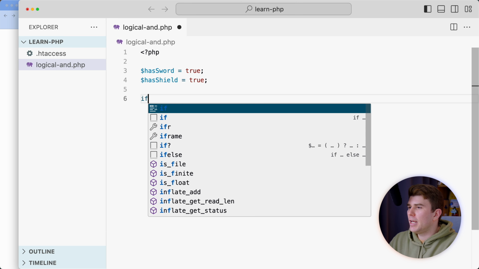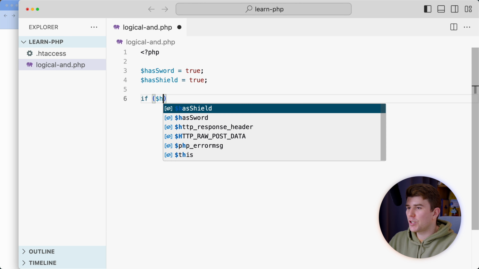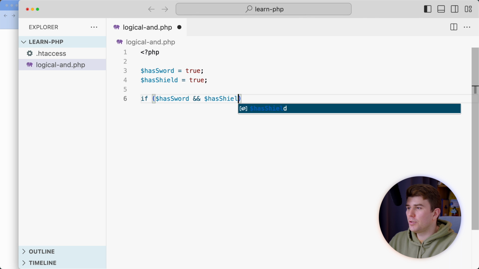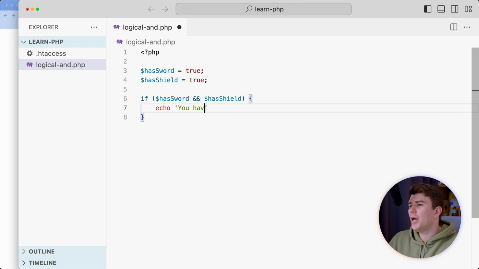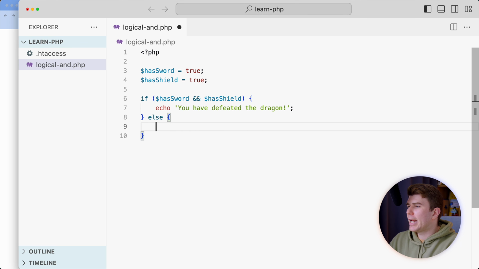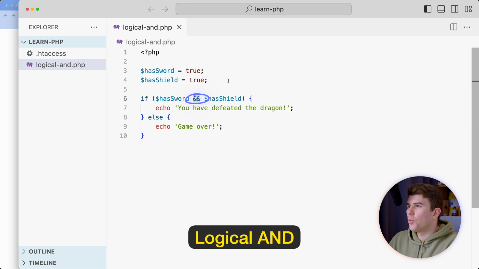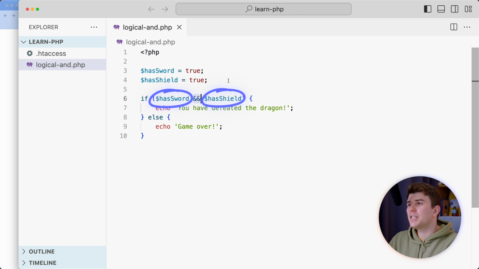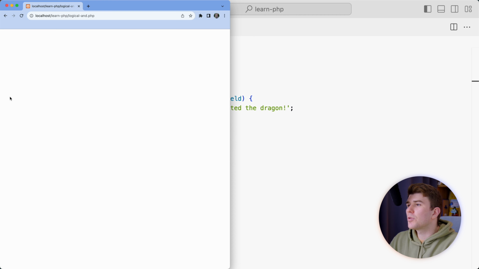Now I'm gonna write if, and as for conditions it's gonna be has sword and has shield. In this case, we'll echo you have defeated the dragon, else echo game over. Now this is what's called the logical AND operator. We use 2 ampersands to put it into the code. It checks 2 values, and if both of them are true, it returns true. If one of them or they both are false, it returns false. So in our case, it should return true, and the conditional statement should go this way and run the victory echo command. To test that, I'm gonna run the script.